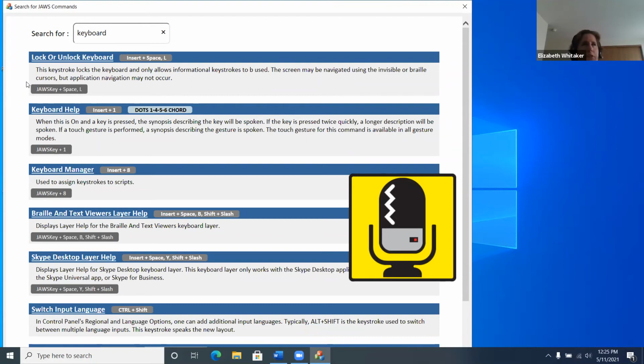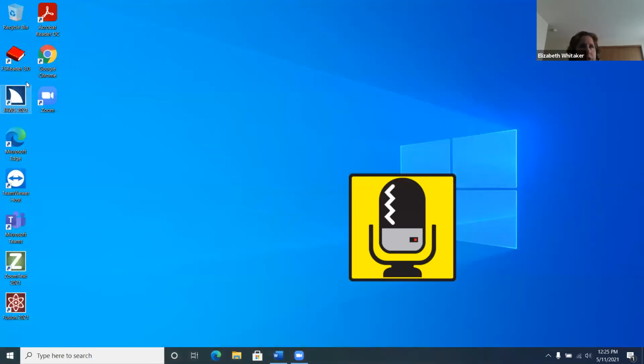So that's how command search works. You can just type in commands and press your down arrow key and then press the letter H to move through those different commands. And then your arrow keys to read them, and then escape. Escape gets you back to your desktop. All right. So I'm going to turn it back over to Nikki here.